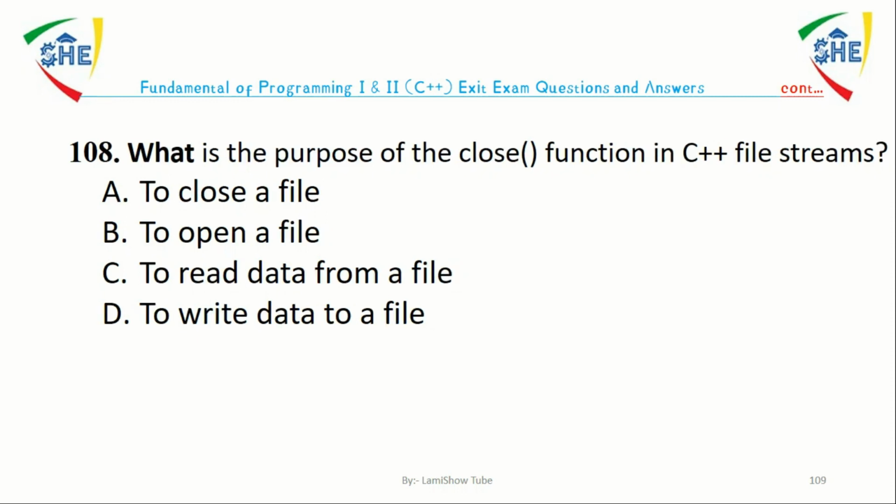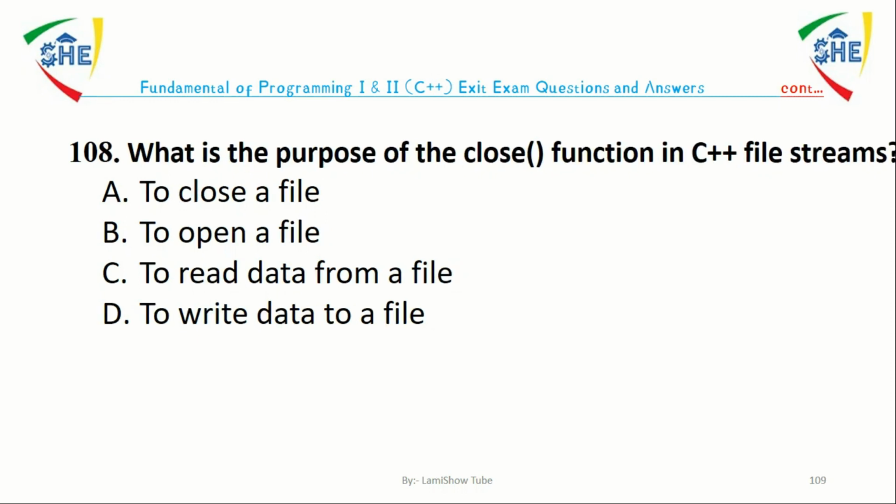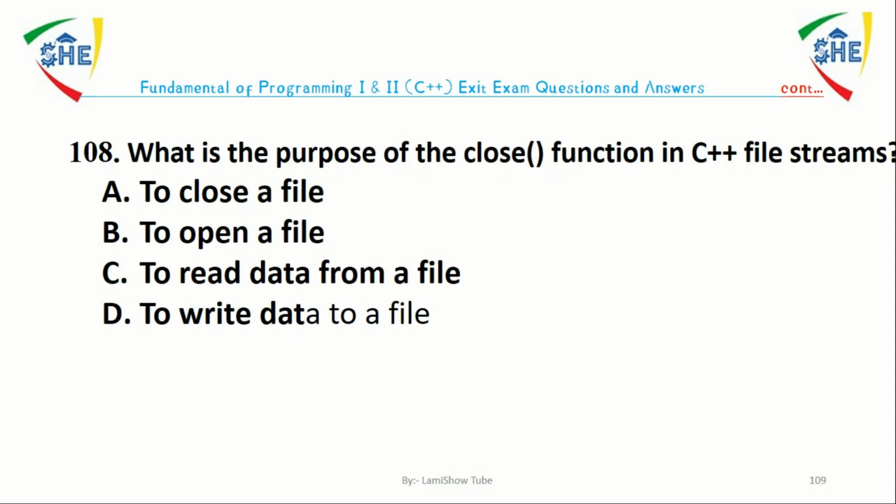Question number 108. What is the purpose of the close function in C++ file stream? A. To close a file. B. To open a file. C. To read data from a file. D. To write data to a file. The answer is A. The close function in C++ file stream is used to close a file that has been previously opened, ensuring no further data can be read from or written to that file.